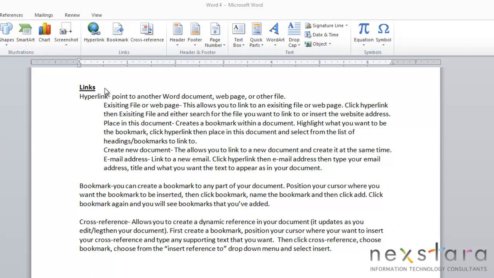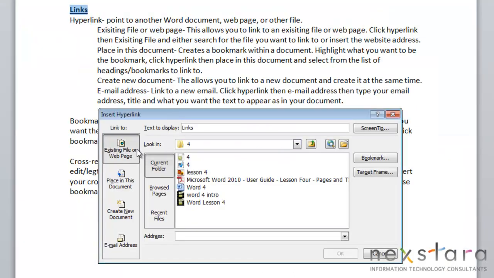To display hyperlink, we're going to highlight some text and double-click the hyperlink button. This will pull up a lot of hyperlink options. The first one that you'll see is existing file or web page. This is pretty self-explanatory because it allows you to link to an existing file or web page.